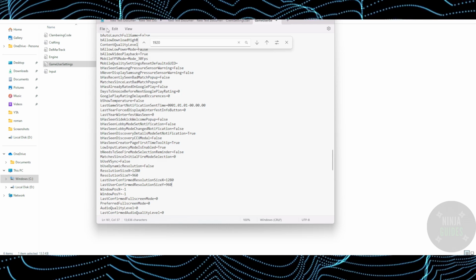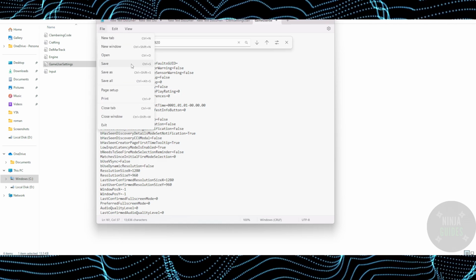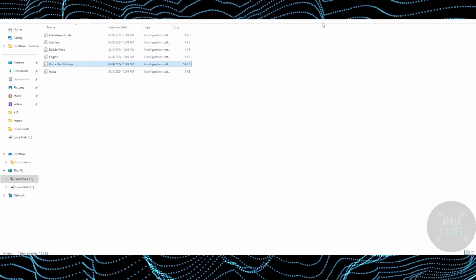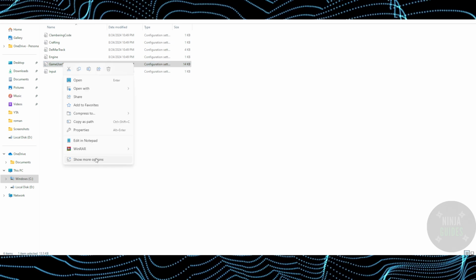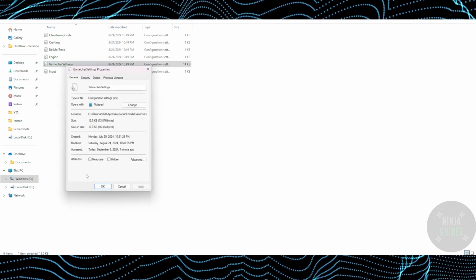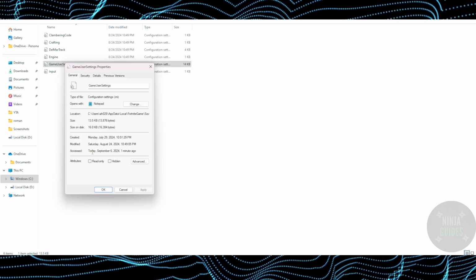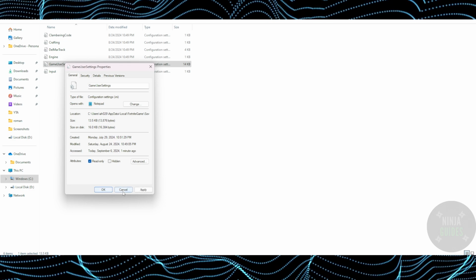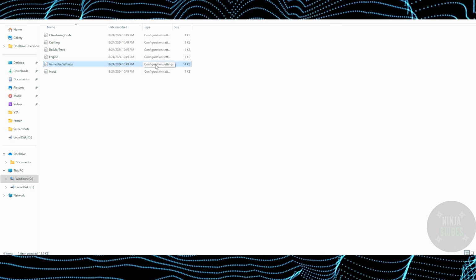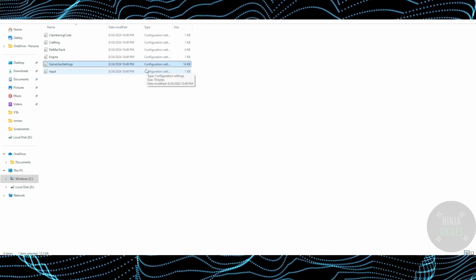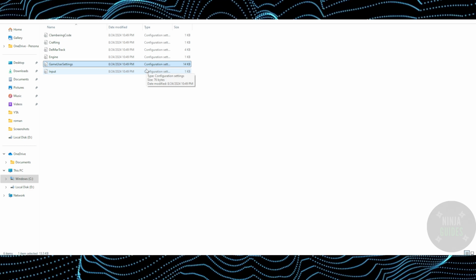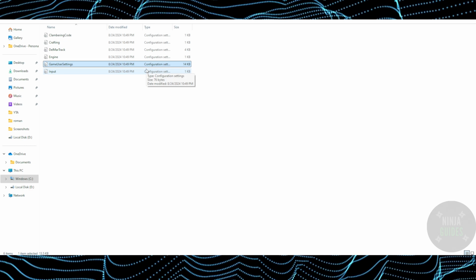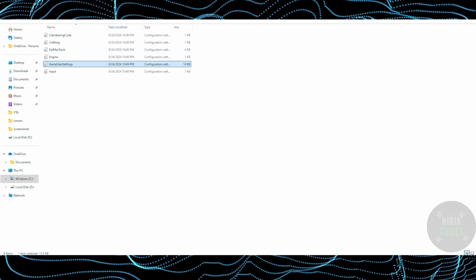Now what you have to do is click on this file and then click on save. Once you have saved it, right click on it and then click on show more options and then click on properties. In the properties, just check this read only and apply. Now once you do that, your settings will be set to stretch resolution, and it won't be changed whenever you restart the game. So that's how you'll be able to change it to a stretch resolution in Fortnite.